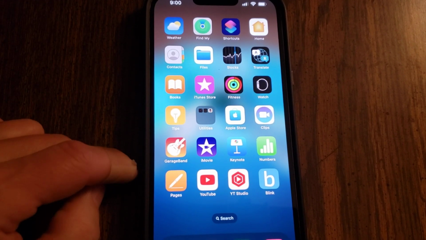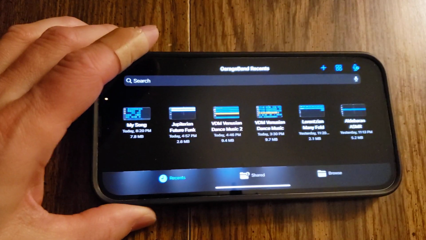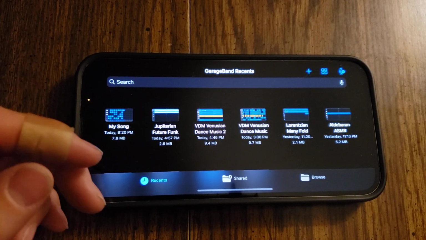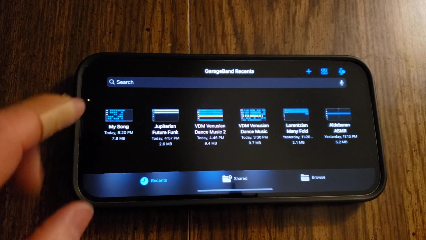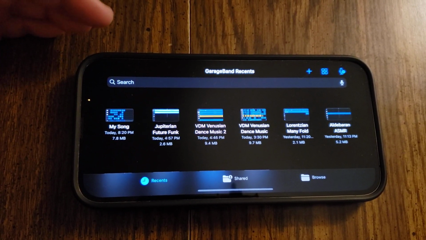We're going to do it real fast here. So just hit GarageBand. GarageBand is on every iPhone, and that's what this is. This just happens to be a 13. So you'll get this screen. This screen will be blank because you won't have had any songs that you've made.